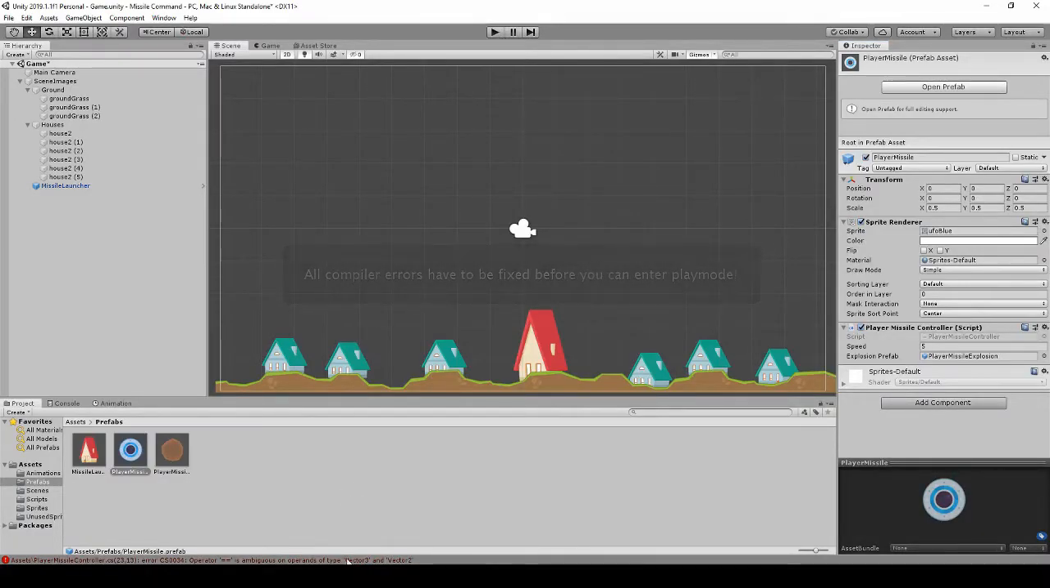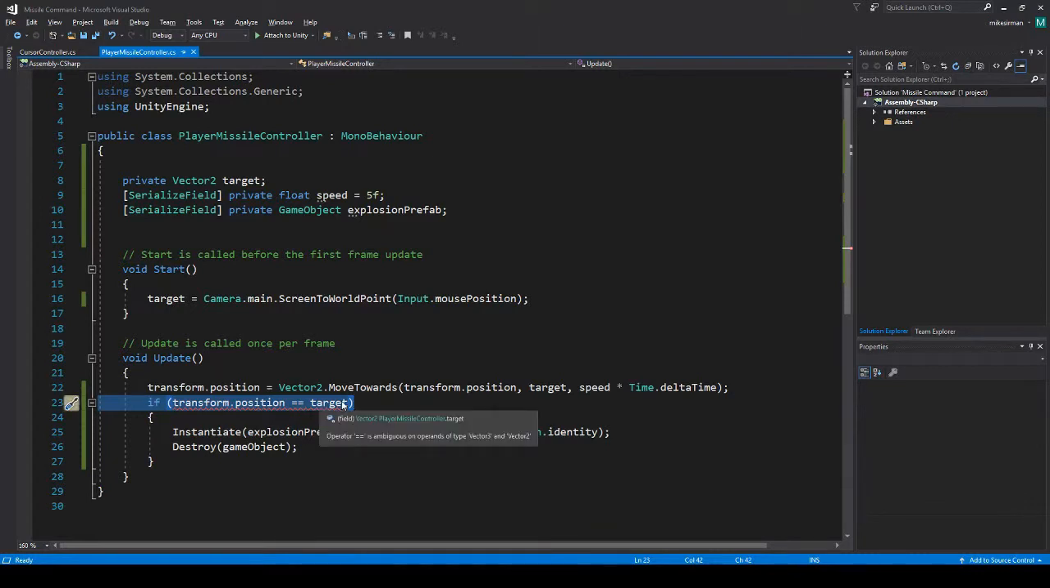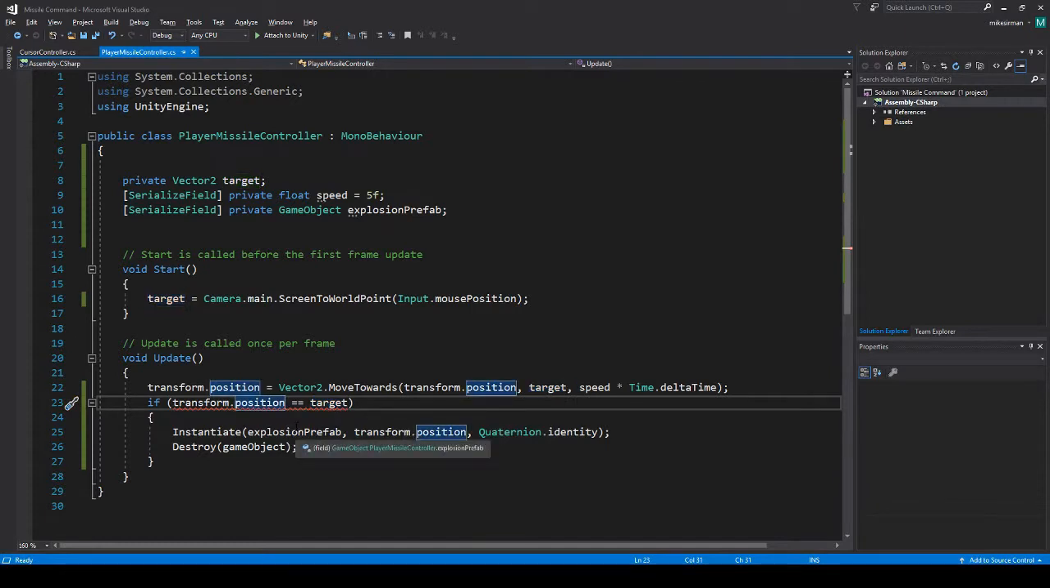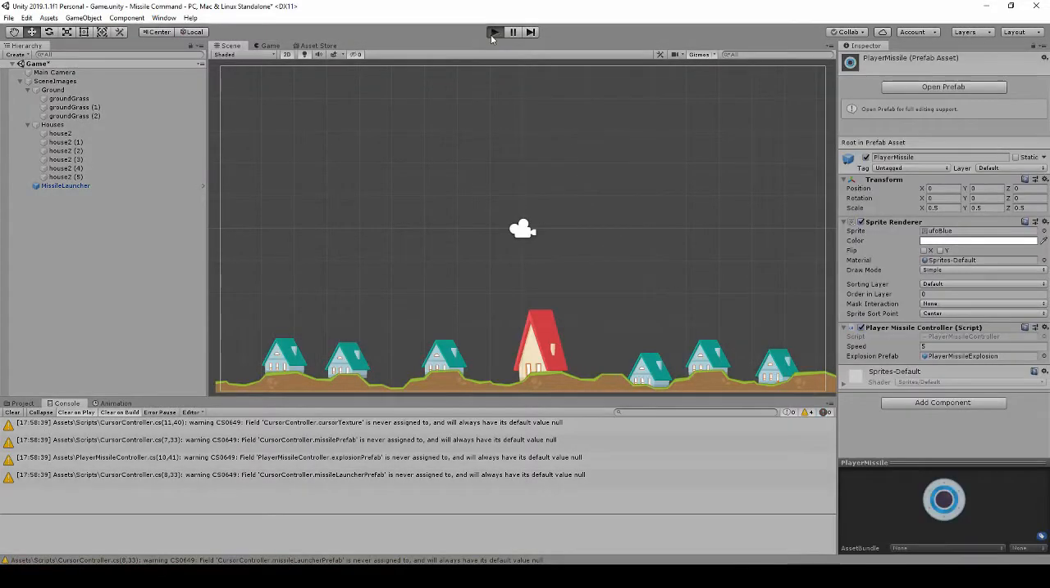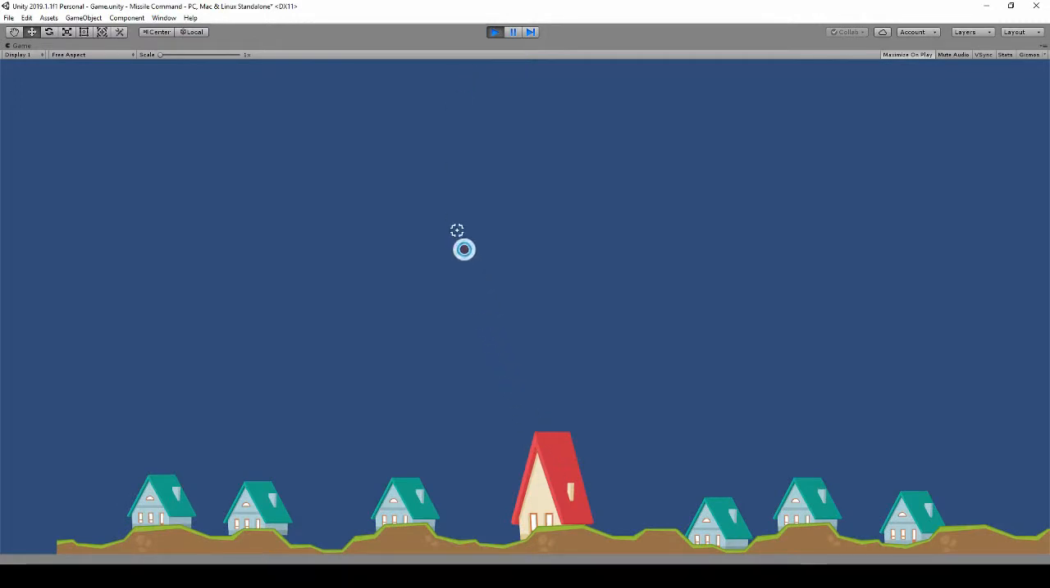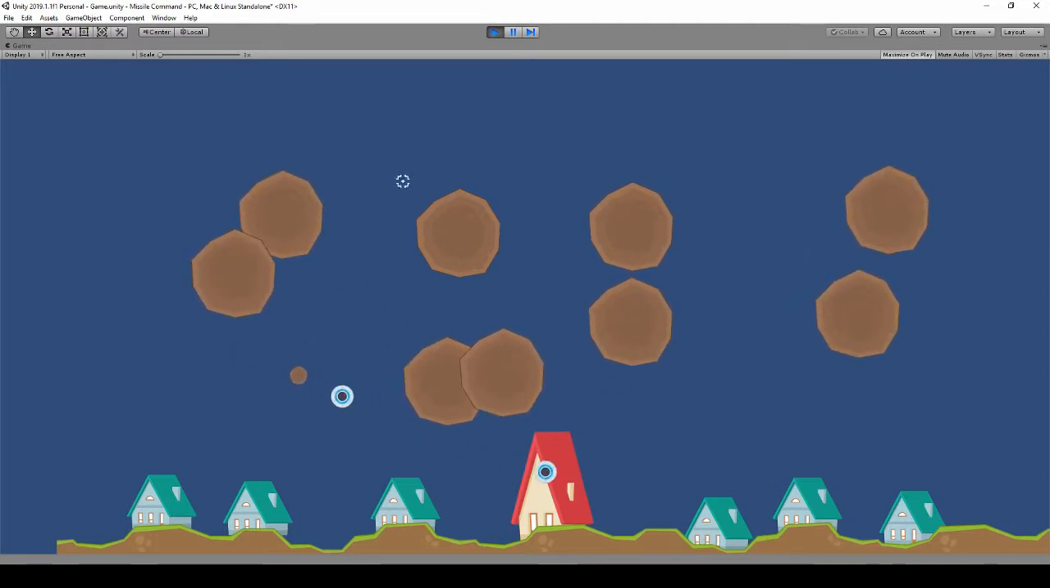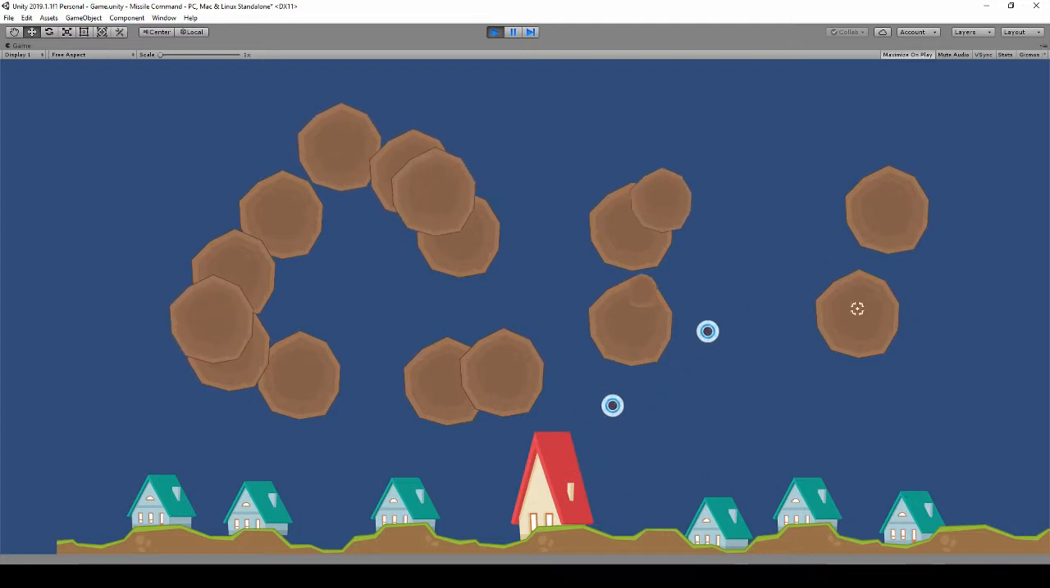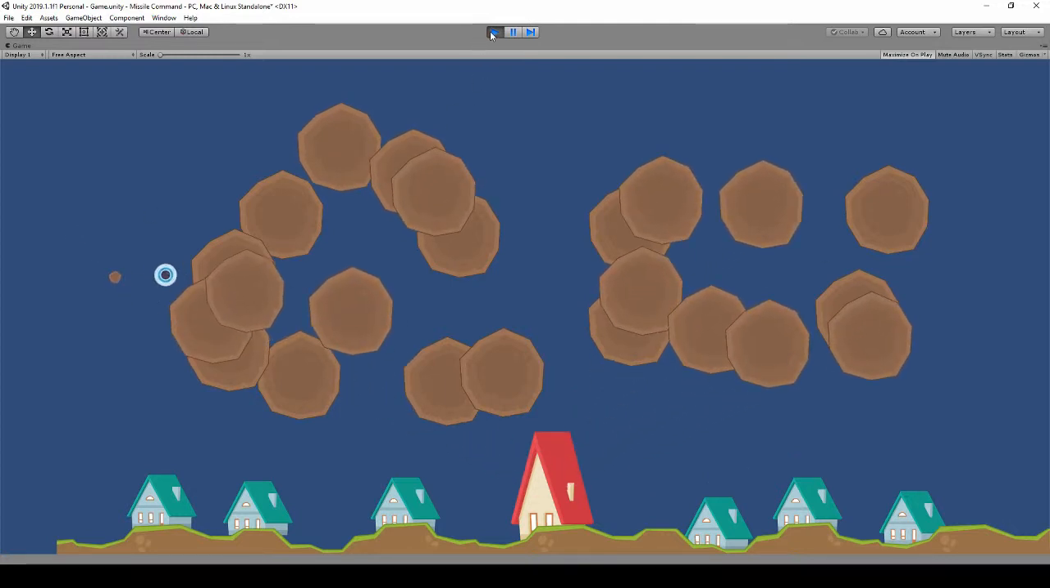So let's test this out. What's going on here? Oh, because it's a vector 3, so I think I can cast that to a vector 3. I've never actually tried that before, but let's find out. Okay, so that's working. The animation's not too bad. Yeah, that seems to be working.